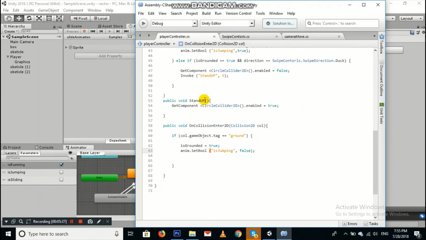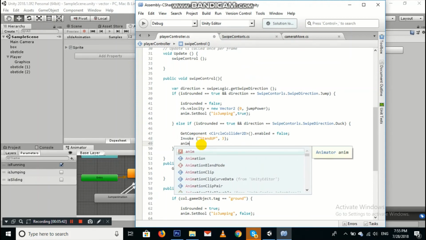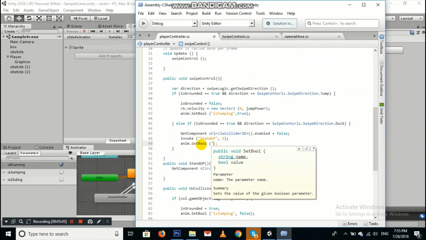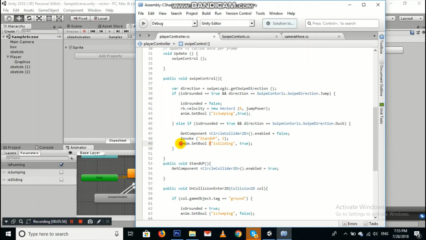Okay, and same for swipe function. Here is our swipe, so anim dot set bool is sliding should be true, and I'm just going to copy it and paste on our stand function. Oh sorry, false. Okay, and I think the invoke function is a little delayed, so I'm going to make it a 1.